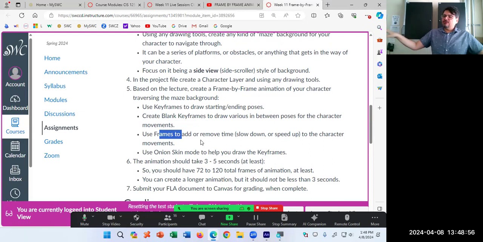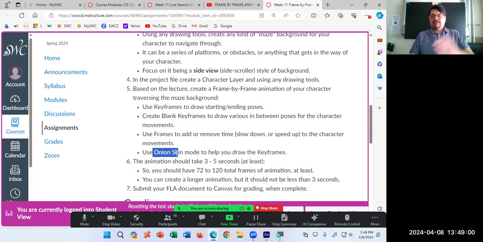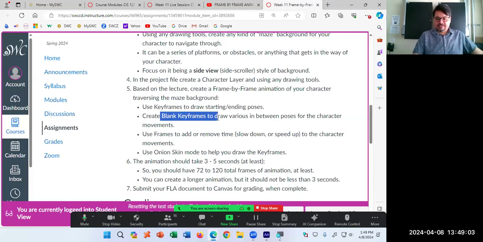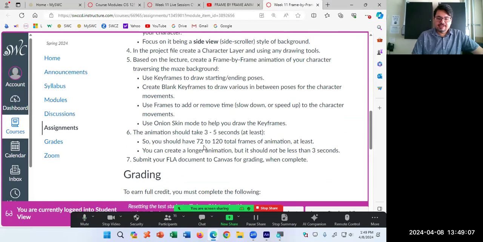1 frame, fast speed. I'll write that in a moment for a tip. Use onion skinning to see your before and after poses. These should all be blank keyframes. There is a shortcut, which we're not going to do yet. 3 to 5 seconds, 72.